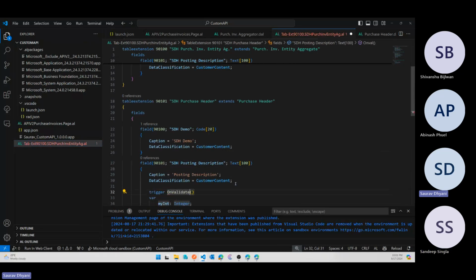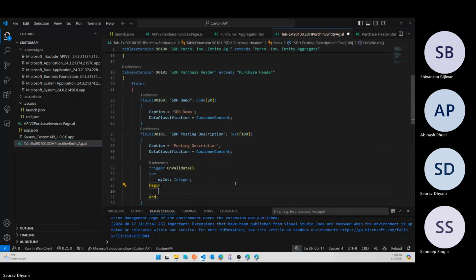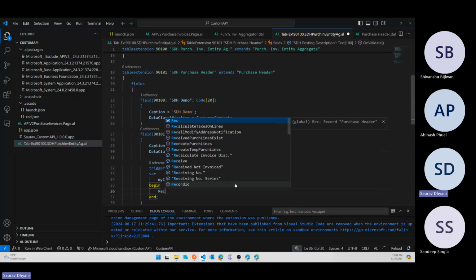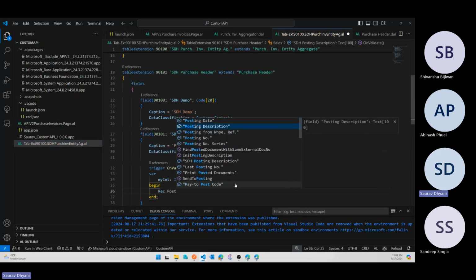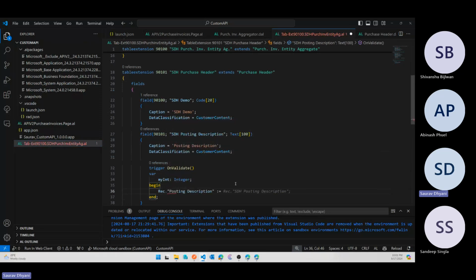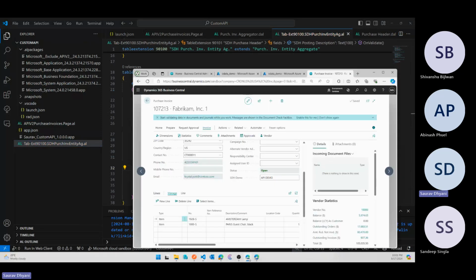On validate, Rec.Posting Description equals Posting Description. Okay, this should move that hopefully. Let's give it a try quickly.